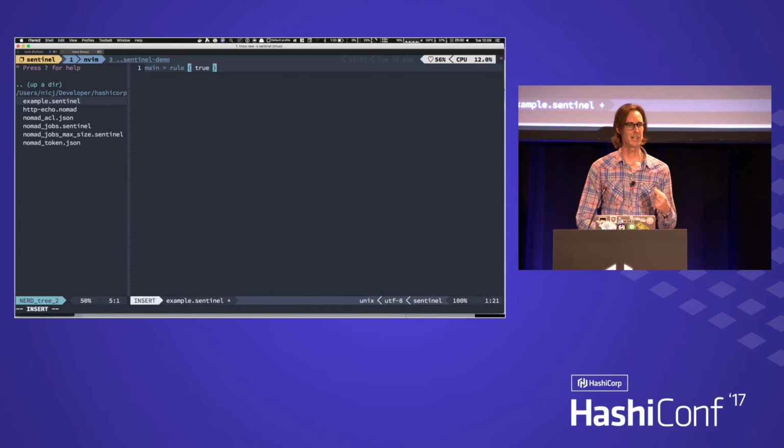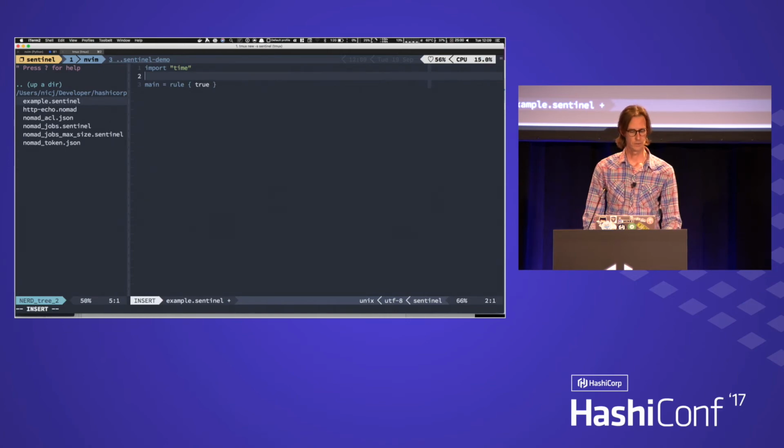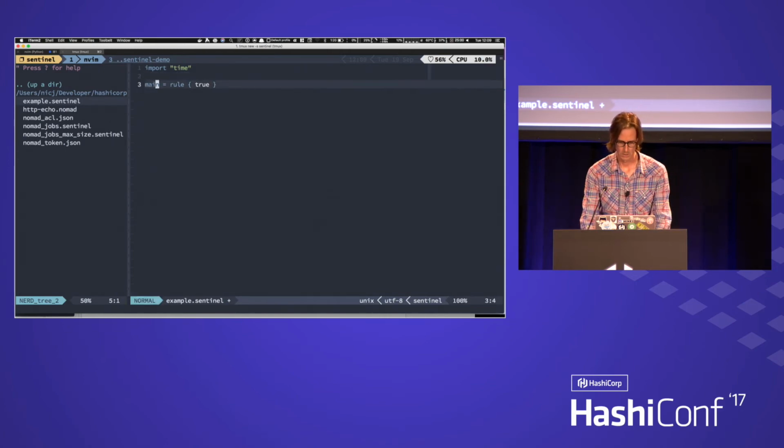So let's import time and let's see if we can write that very basic deployment window. Again, I'm going to use import, and then the name of the import which I want, and I want time. And I'm going to say time.hour is greater than or equal to 8, and time.hour is less than 5 p.m., because nobody wants to be deploying code after 5 p.m.